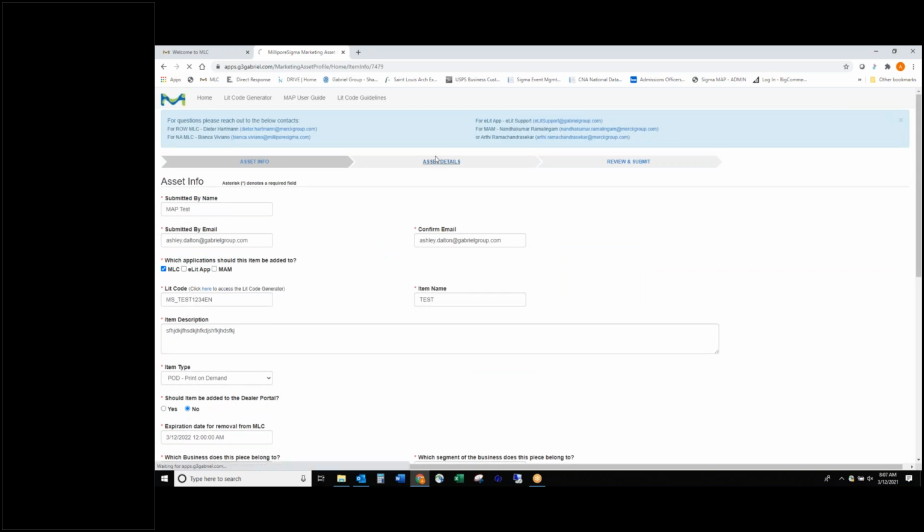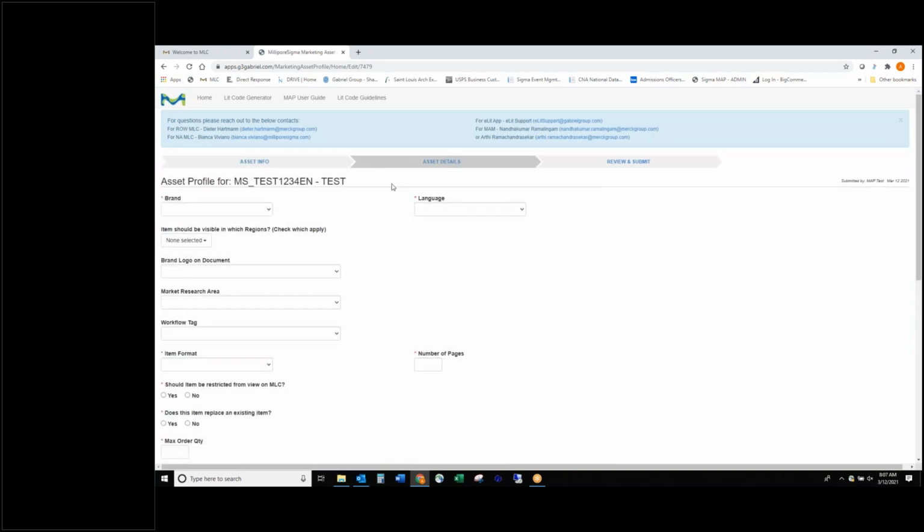When you move to the asset details page, this is where we've made a few modifications. The point of these modifications, again, is to feed the MLC overhaul that we are hoping to launch early summer this year. Those overhauls will include an improved user experience, easier site navigation, but the most important part of that overhaul is allowing the sales team to be able to search and locate assets much easier than they can today.